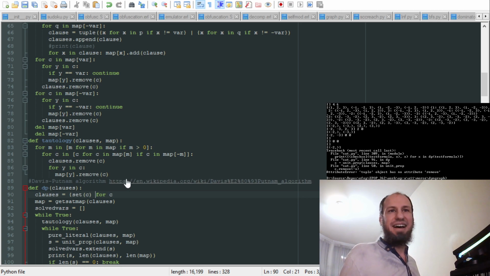We can enjoy the fact that the set will take care of that automatically for us. That's actually a useful optimization.